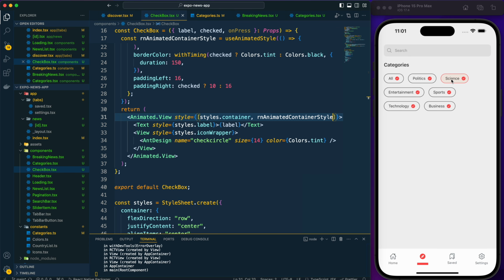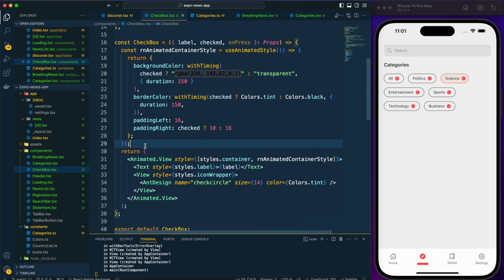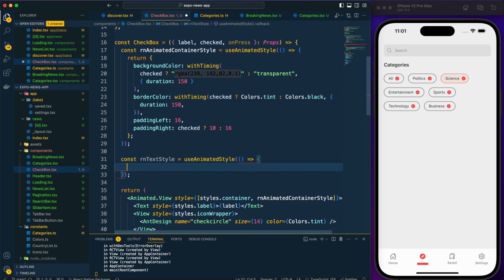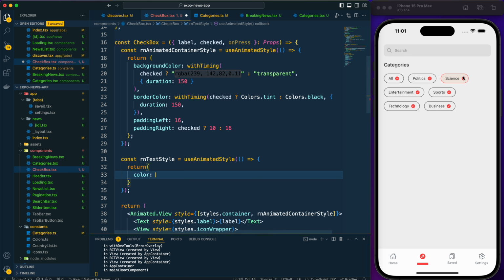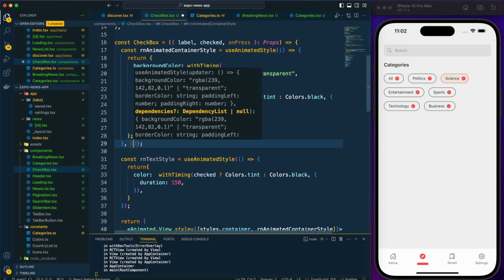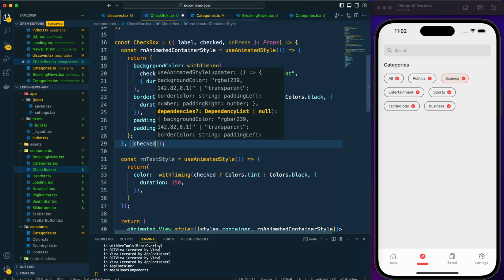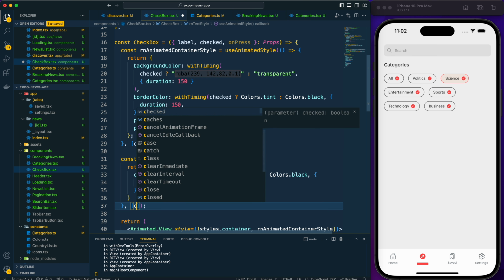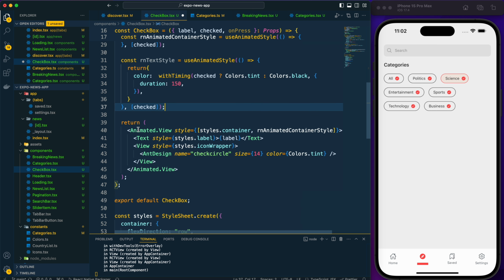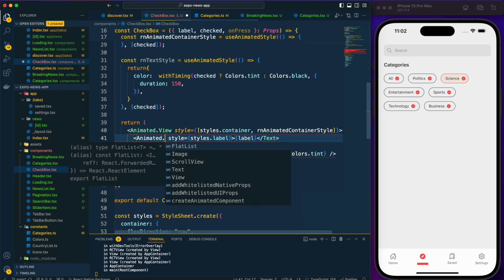Now we need to provide some animation style for this text also. So after this container style, let's create rn text style, and it will be same as this use animated style. Here we will change the color. So when it will be selected, that time it will have the tint color. So it will be same as this one. So let me just copy it and paste it here. And for this use animated style, I can provide dependencies, and the dependencies would be this checked. And here also let's provide that whenever this checked prop will change, that time this animation will trigger. So let's provide that here. It would be animated text.